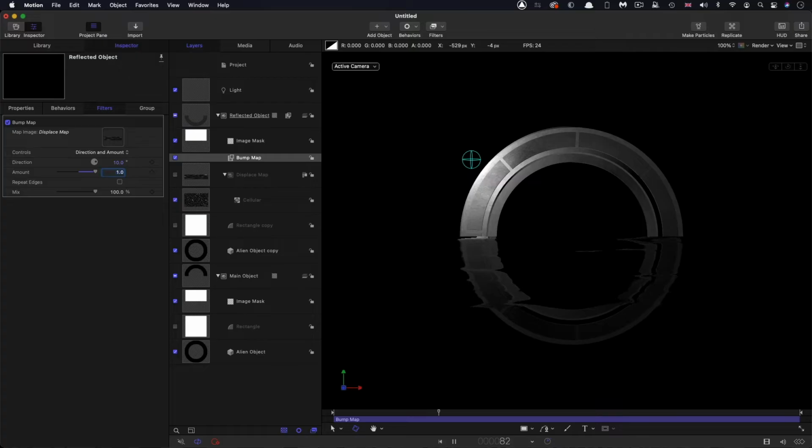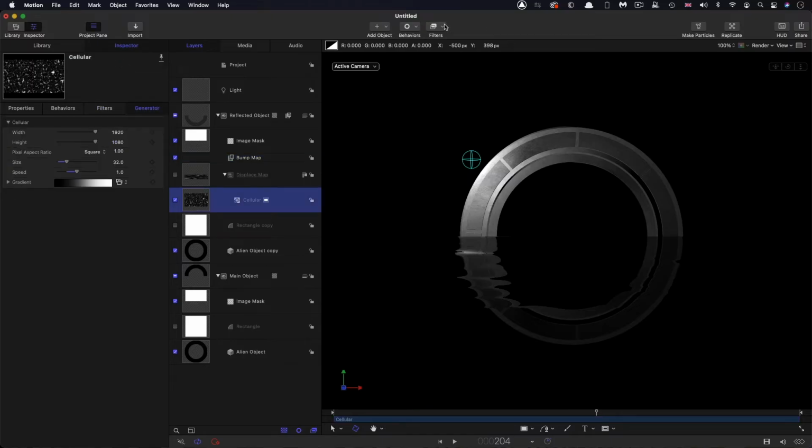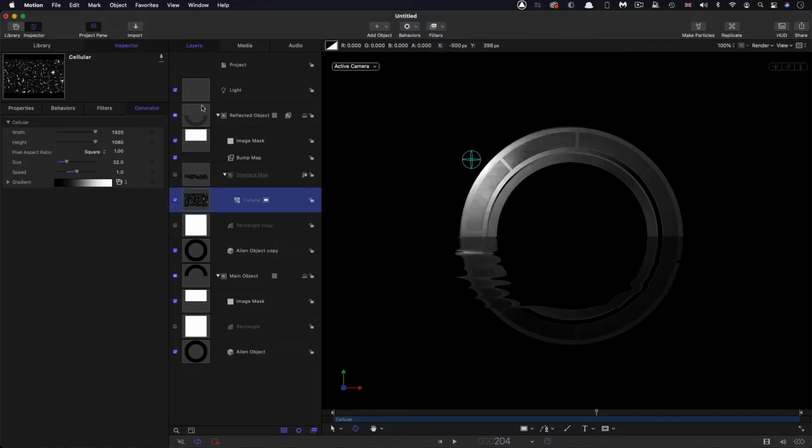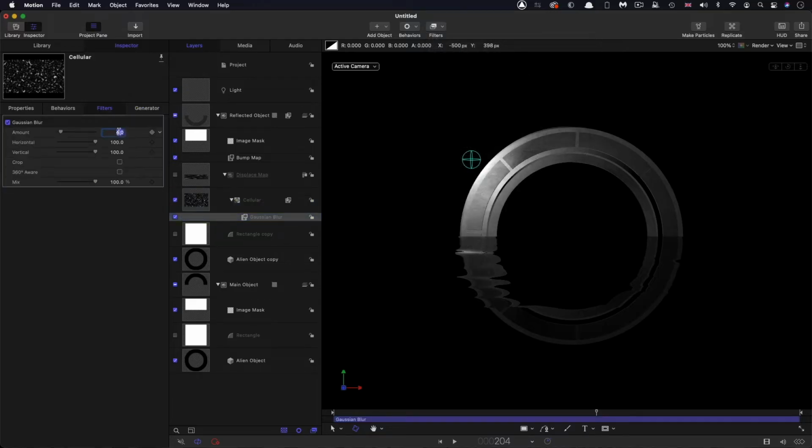So we're starting to get there, but there are a couple of things we need to fix. The first of them is that the ripples are a little bit too sharp and pointed for my taste. So I'm going to come to the cellular and add Filters, Blur, Gaussian Blur, and set that amount to 24. And you can see this just softened it off. So it's looking a little bit better.